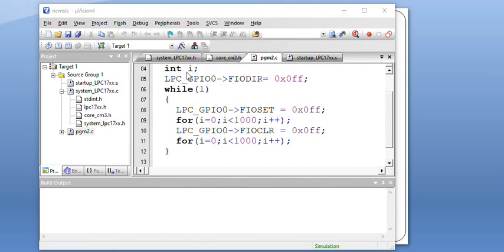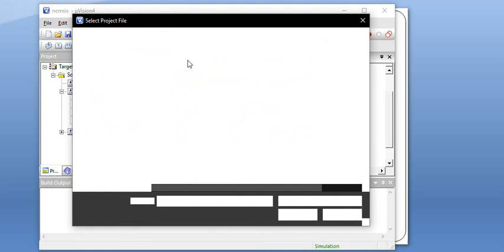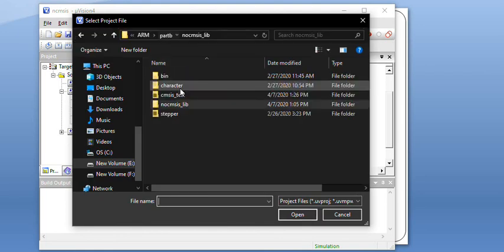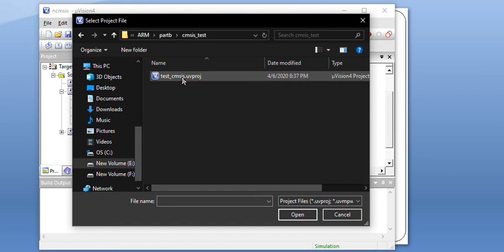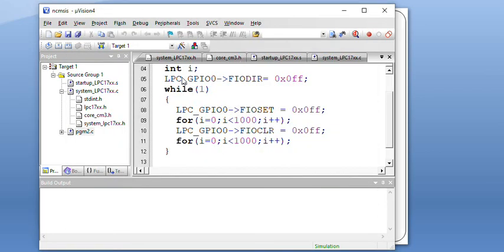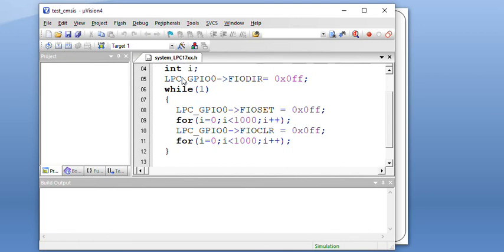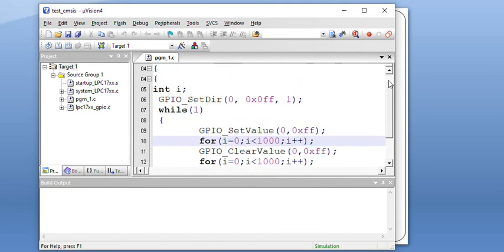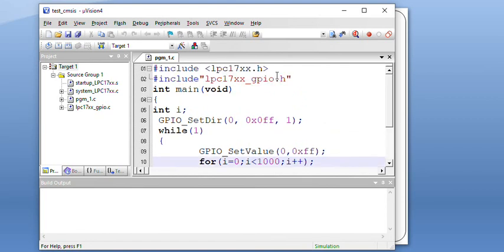Open the project with the CMSIS. In CMSIS, there is only one difference. When you observe the code, the main program is somewhat different, and you have to introduce one header file which is addressed here. LPC1XX is the same as we had seen previously, but this is actually the CMSIS library which I was talking about. This header file should be introduced in the main program.